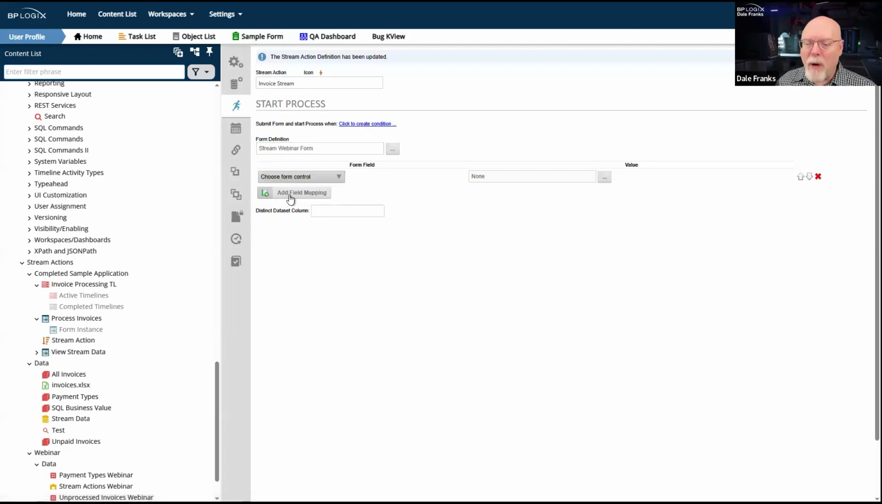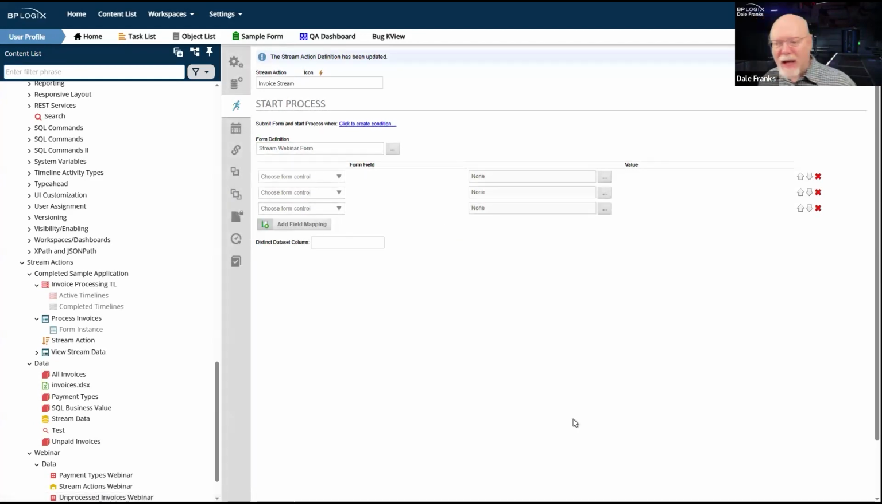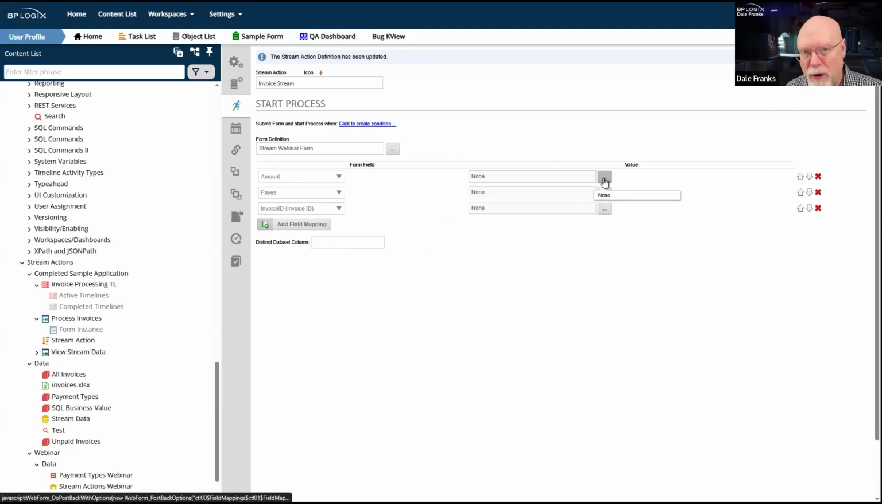Because I have a form and I have form fields, I need to add form mapping. There's only 3 fields on the form that I need to fill. I do need to fill the amount, I do need to fill the payee, and I do need to fill the invoice ID. So I have those 3 fields, but now I have to fill them with the appropriate information.